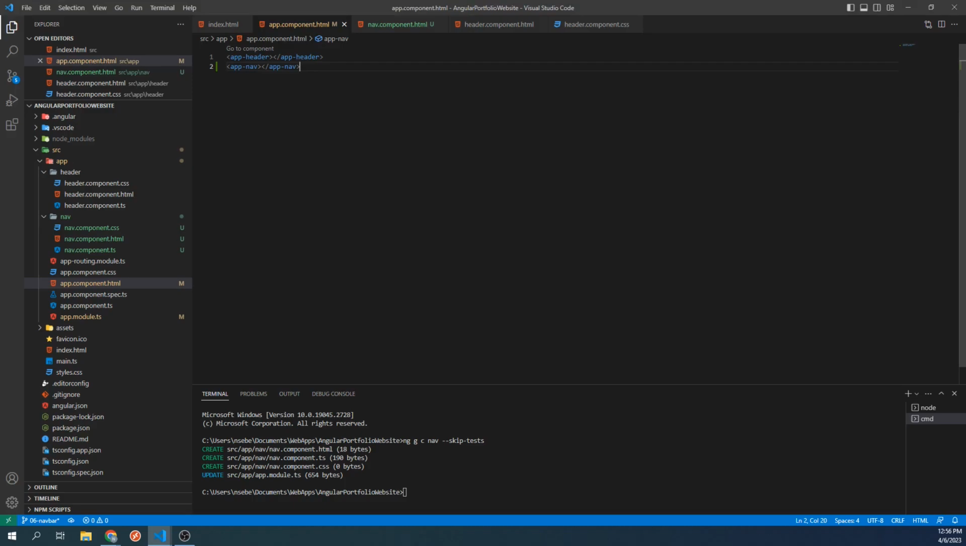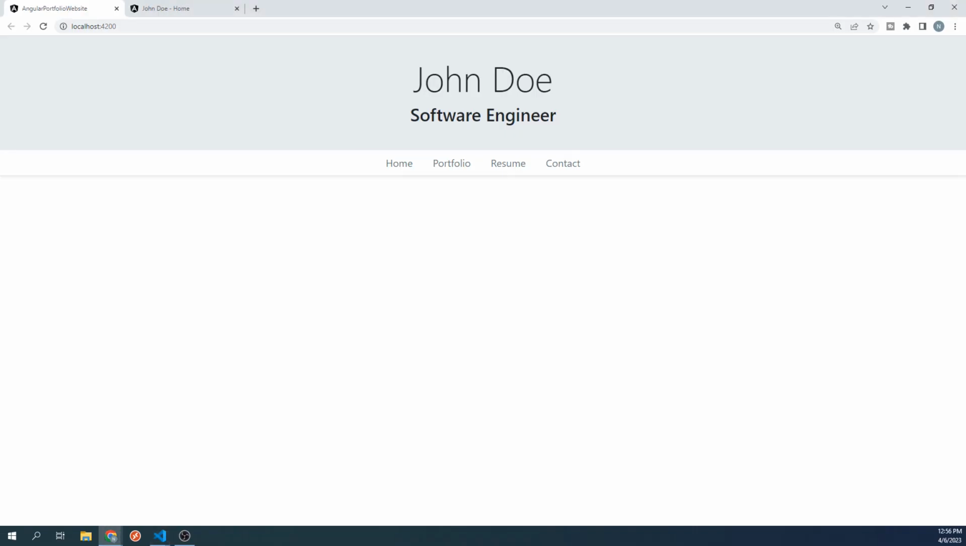We can do that by typing div.shadowSM and then pressing enter. Then, we'll bring our two components into that div. Let's take a look at our site again. We have finished designing our navbar.